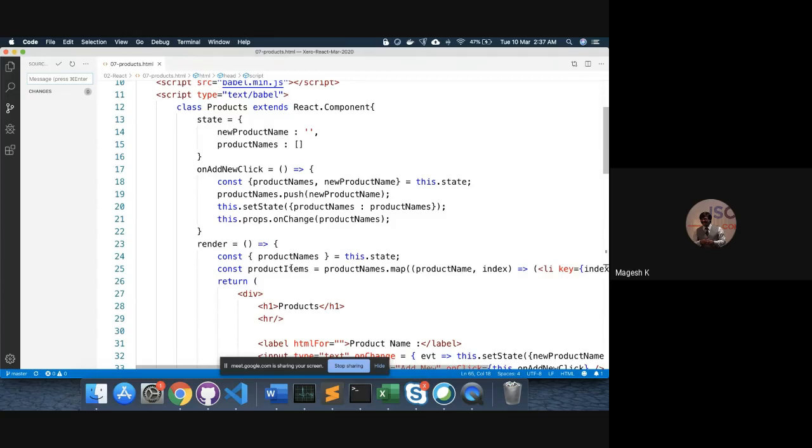So if you take this, you realize that a change to the new product name has to be recognized only by the products component, right? Other parts of the application should need it only when you add it. Only when you click the button is it needed. Until you click the button, no other part of the application is interested to know the new product name. Whereas what happens to product names is needed throughout the application, right?